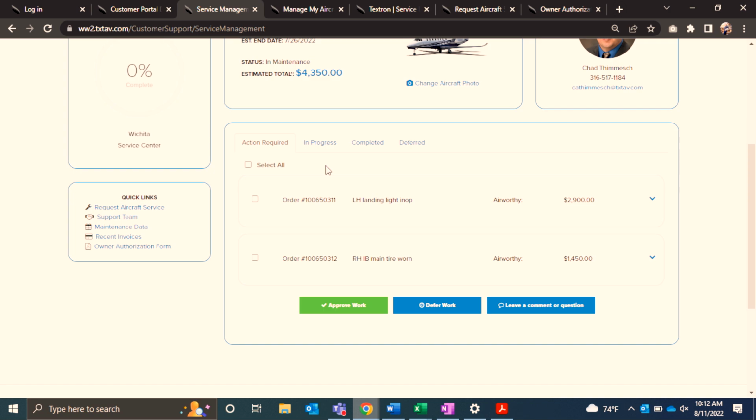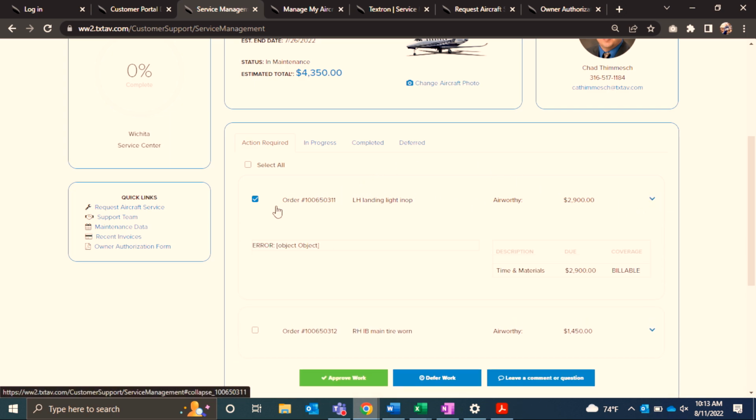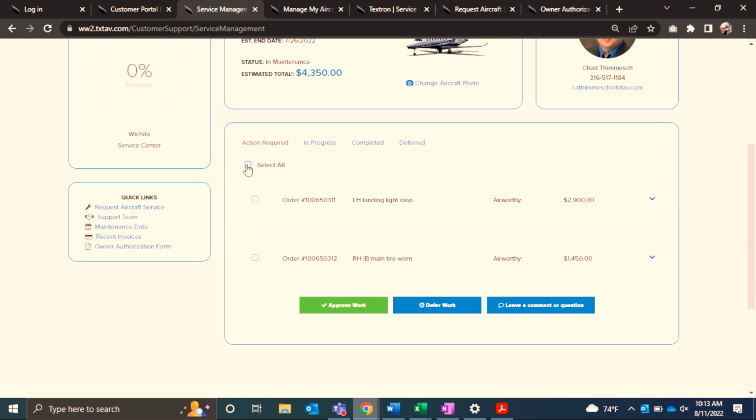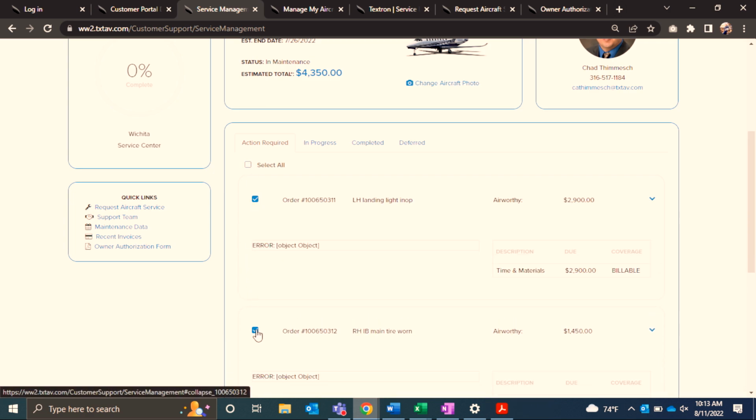And if for some reason your CSM changes at any point during a maintenance event, that will also update. Action Required gives you the capability to approve or defer work within the service management tool. To approve something, you can either click the drop-down, which will auto-check the box for you. If you wish to approve everything, you can click Select All up here, or you can individually click the boxes of what you wish to approve or defer.